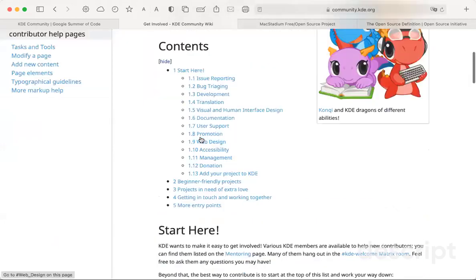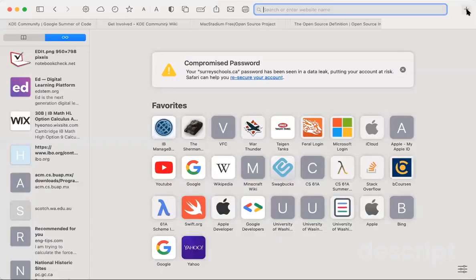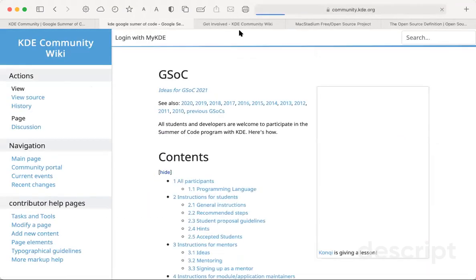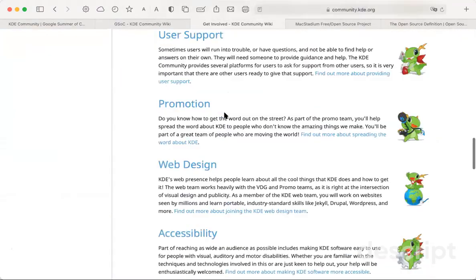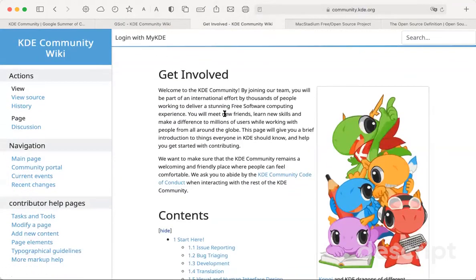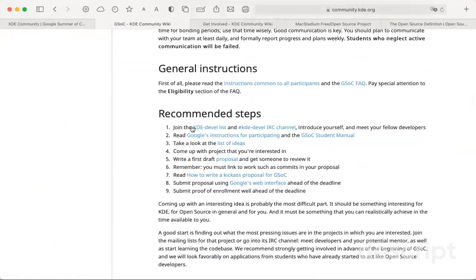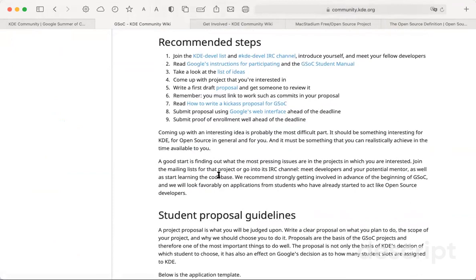Pretty much all organizations in GSoC have a page on GSoC. So just search KDE Google Summer of Code. Right, so GSoC's page in KDE. What I did before I reached out was I read Get Involved pretty thoroughly. I read about how their framework works, how to get it on your system and such. And then I read the GSoC page about programming languages, instructions for students, general instructions, and stuff like that. Now, most of these communities like to use Internet Relay Chat and/or Matrix for communication.